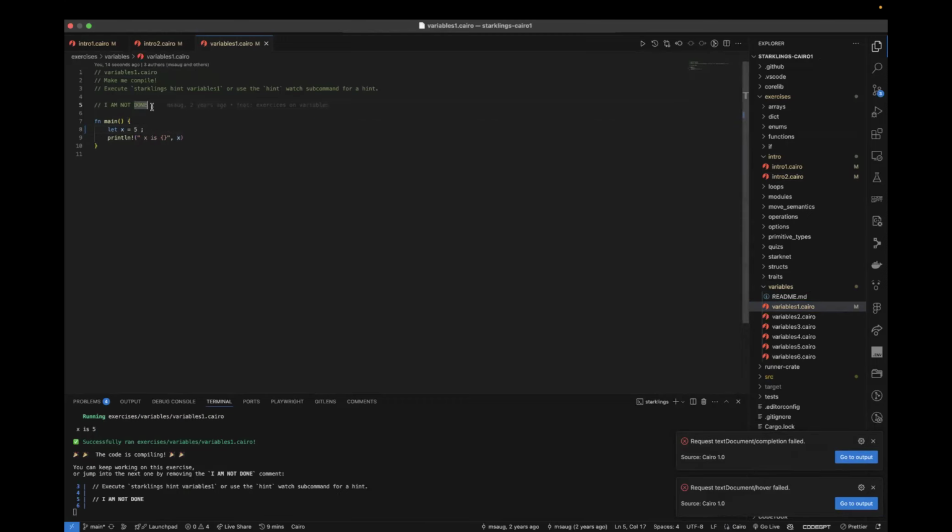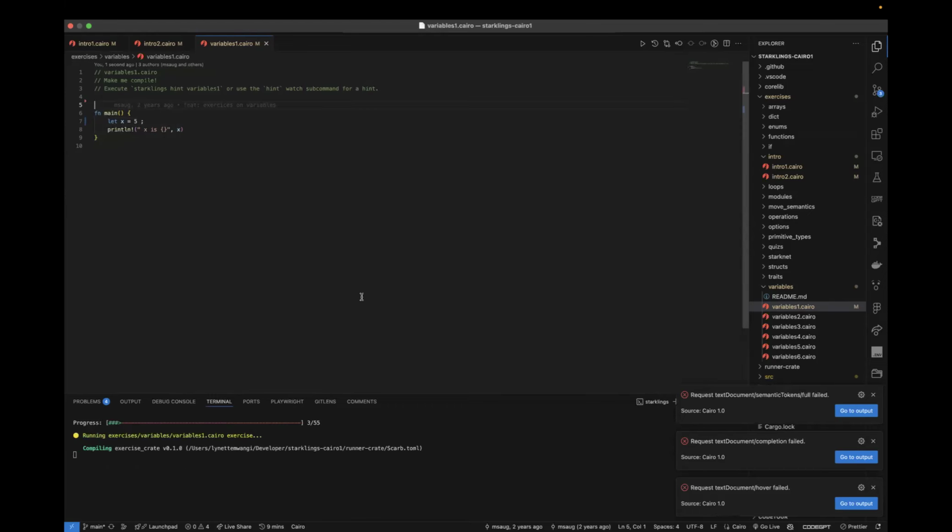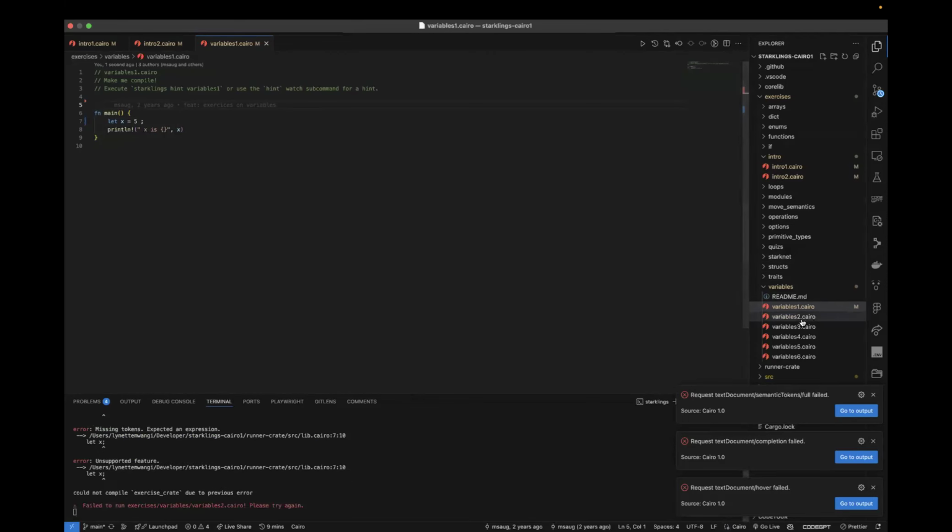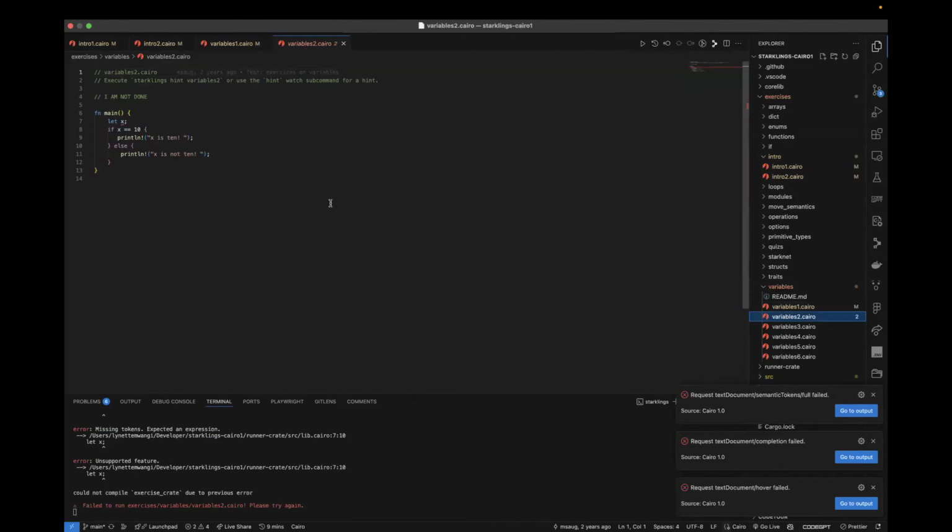Remove the comment, and let's see which one is the next exercise. Oh, it's variables 2. Let x, if x is equal to 10, print that.